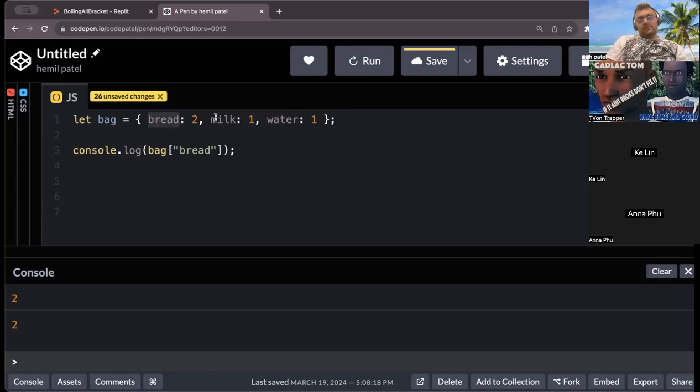But still it's a string, right? This is kind of an odd behavior. But when you want to access it, you need to put quotation marks. Yeah. Okay.